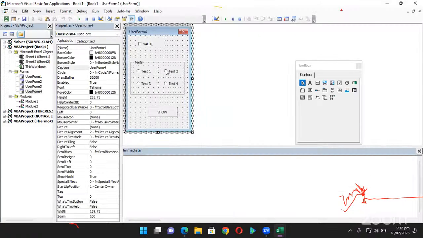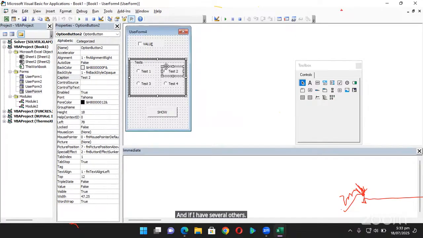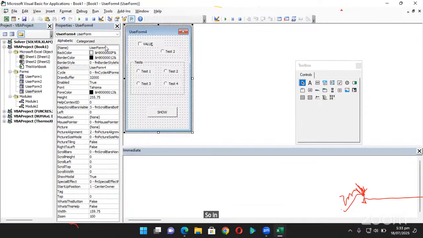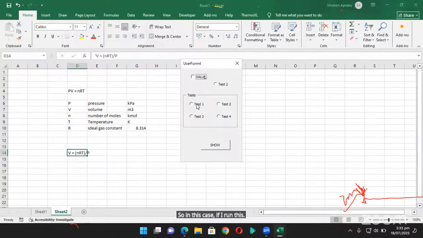But if I have several others outside my frame, one of those in the frame can be true and one of the buttons outside the frame can also be true. So in this case, if I run this, you see they are in different places on the user form, so both can be set to true.